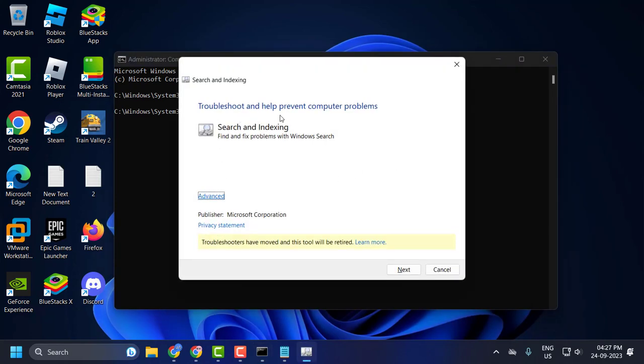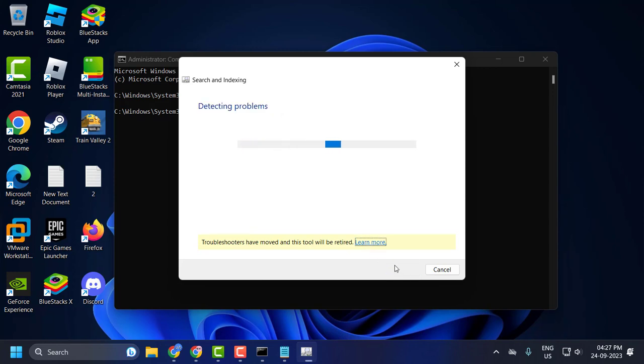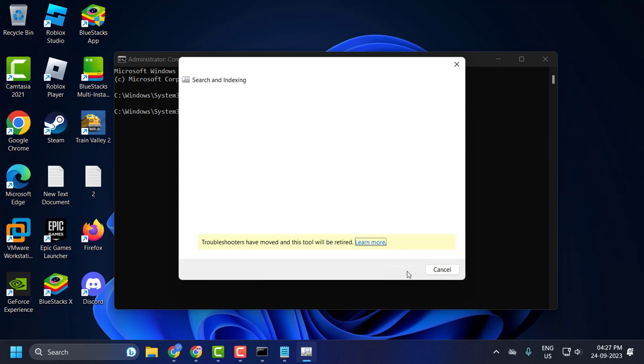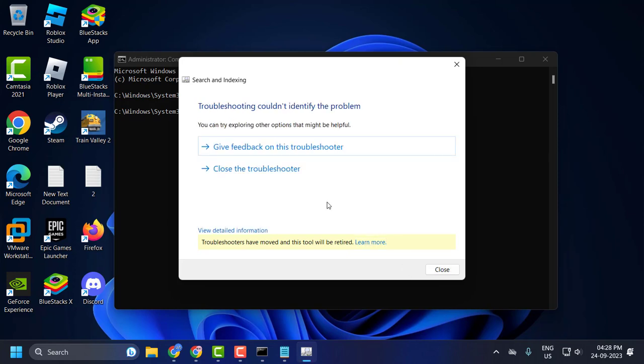It opens up Troubleshoot and help prevent computer problems. Click on this advanced option and apply repairs automatically. Check mark it and select next. Select whatever problems you are specifically having. Select it and select next, and see that it has resolved the problem.